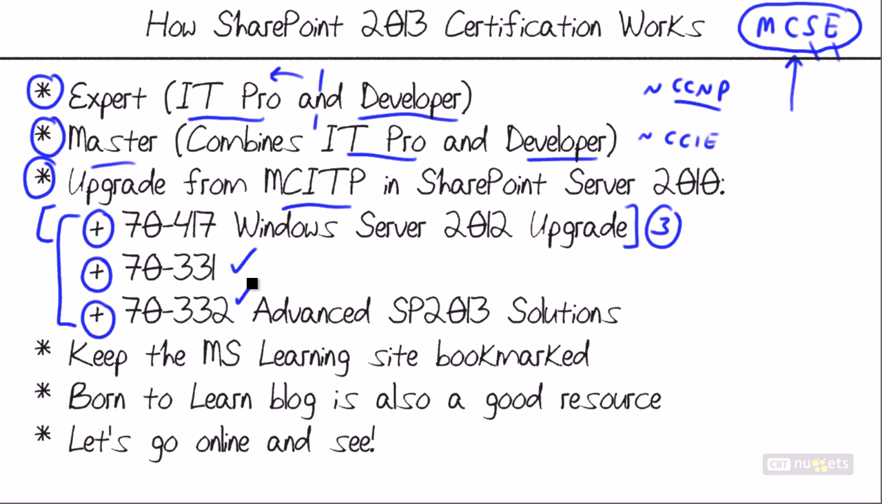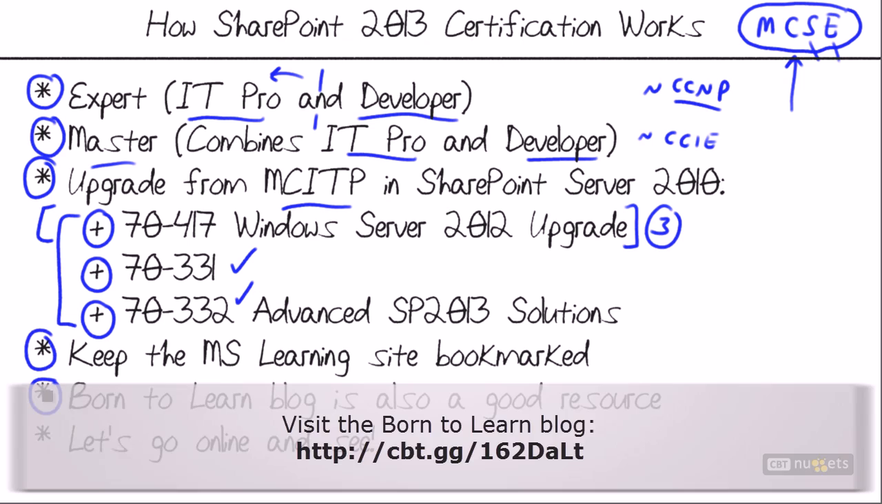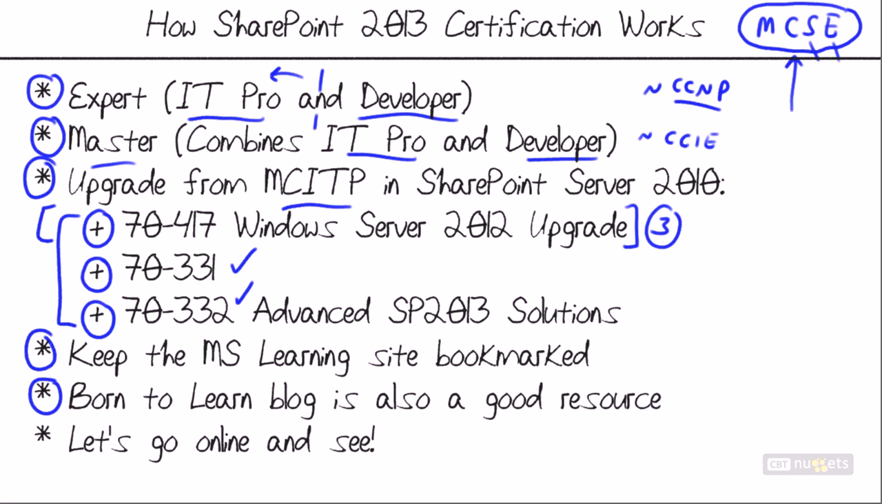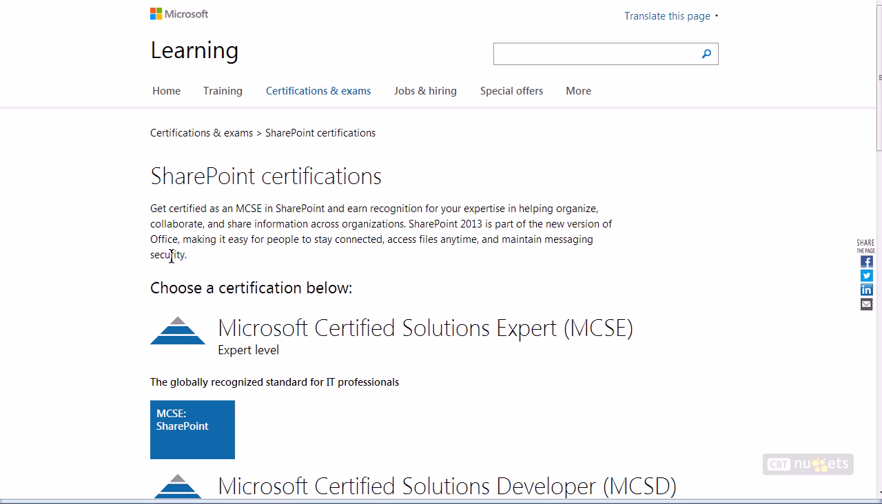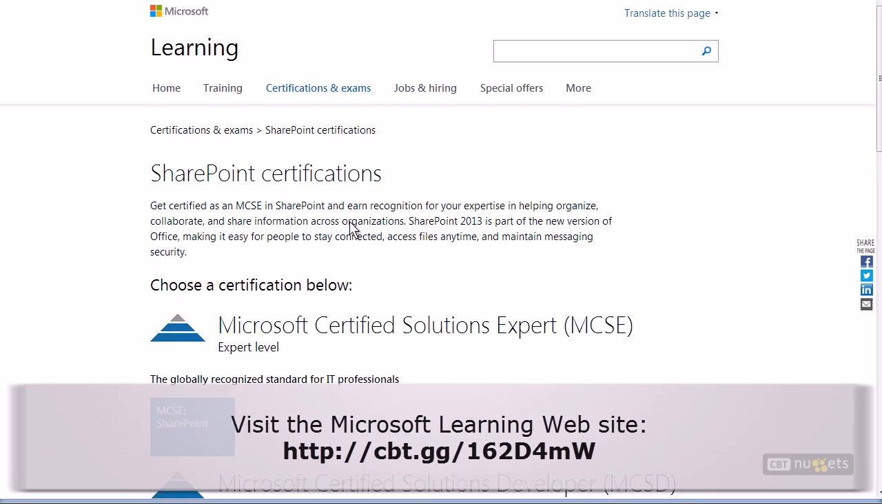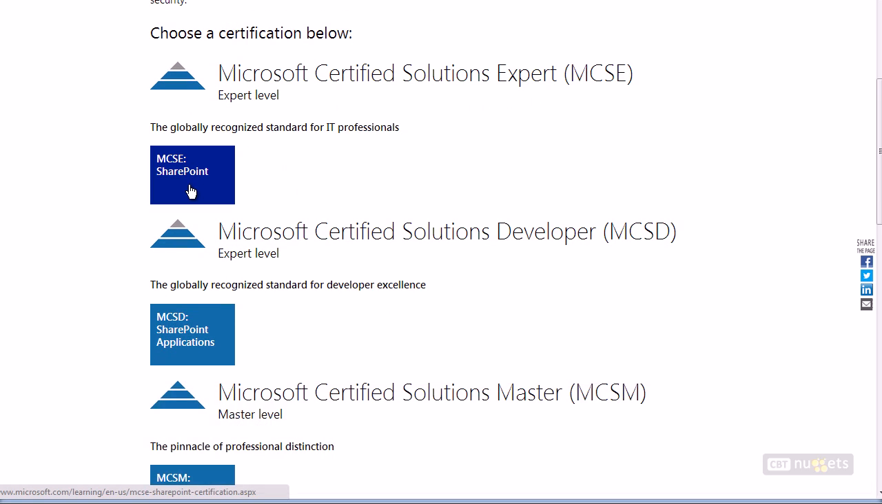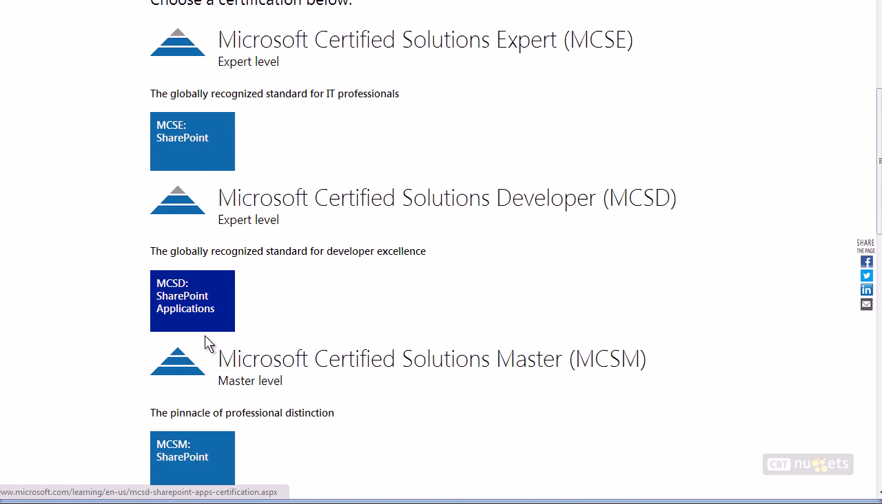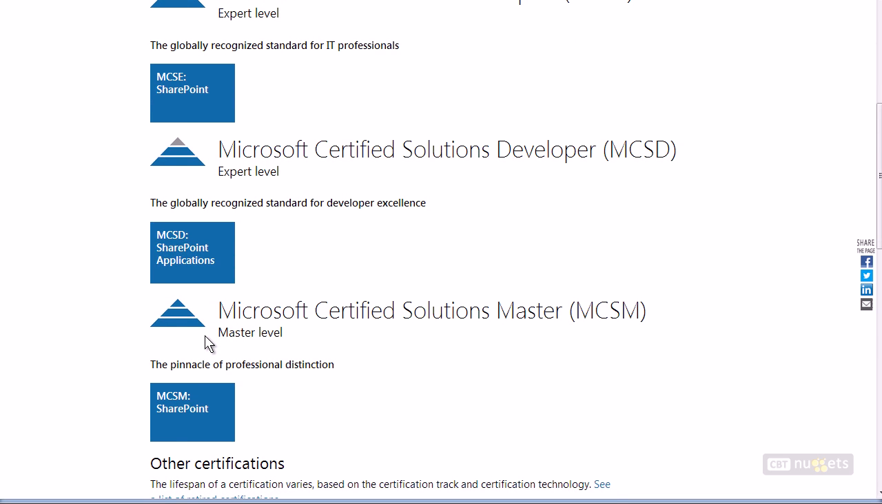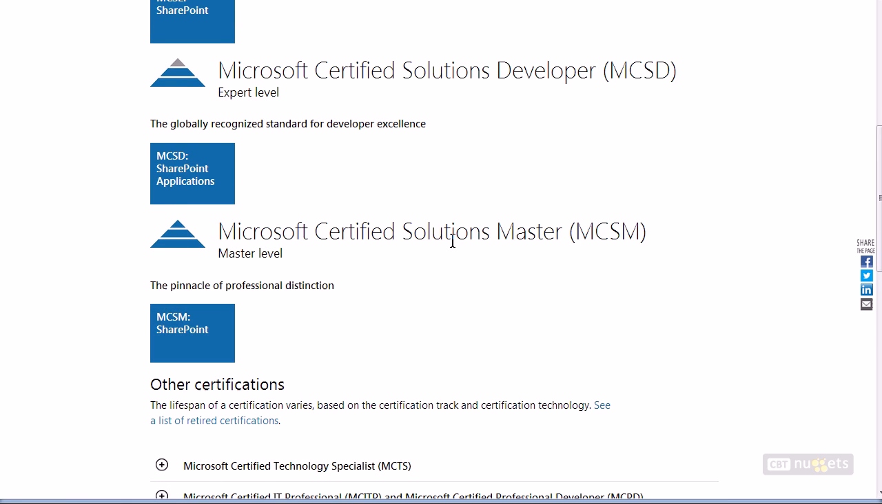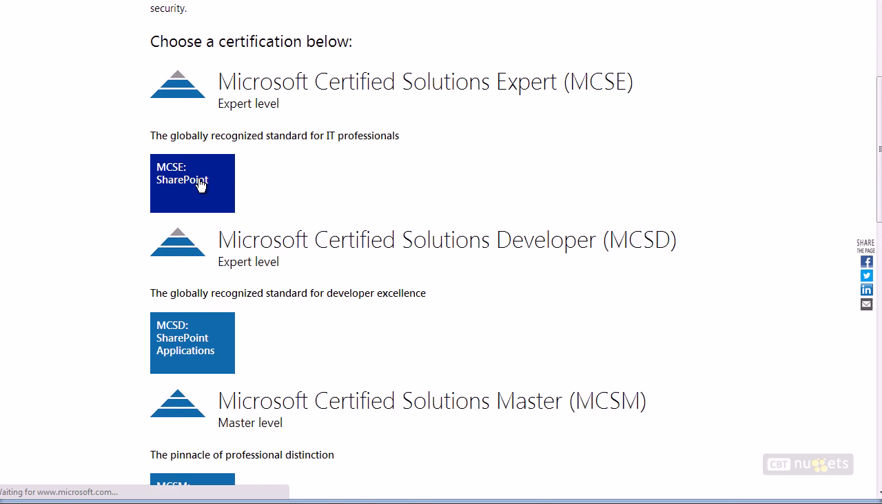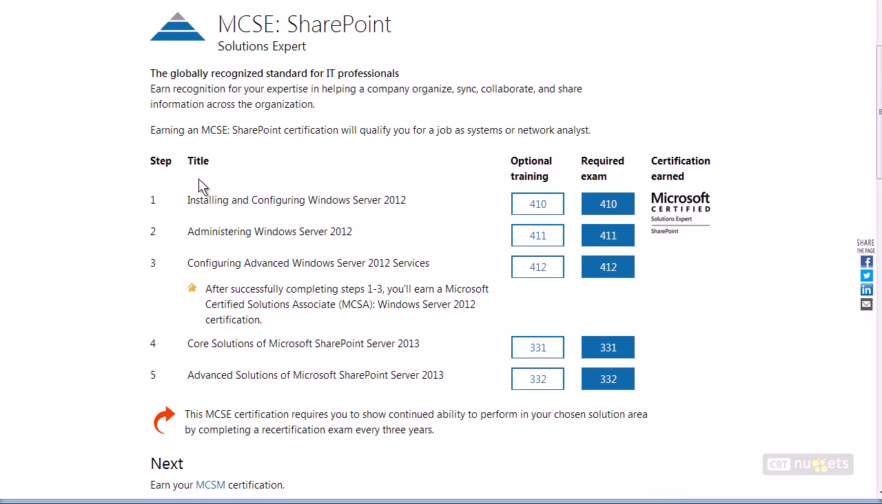Now you want to keep some sites bookmarked, like the MS Learning website and the Born to Learn blog. That's the Microsoft Learning's blog site. Those are excellent places to go. Let me take you online and show you where this stuff is. First, at the Microsoft Learning site, I'm at the SharePoint Certifications page where you can read all about the MCSE in SharePoint. That's what we're concerned with. There's also the developer track, the Microsoft Certified Solutions Developer, and information on the master level. Let's go right into the MCSE and we can see where our exam fits in.